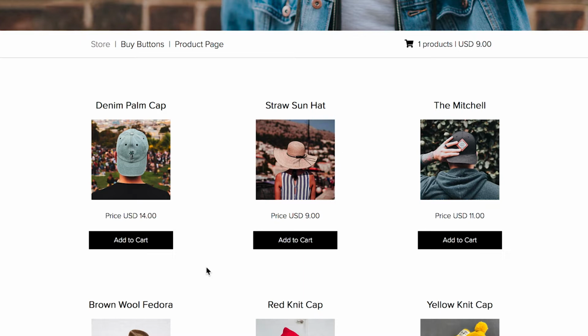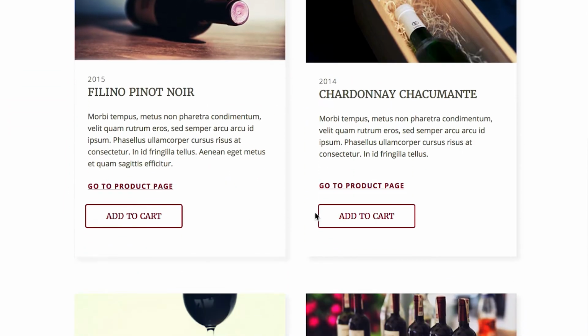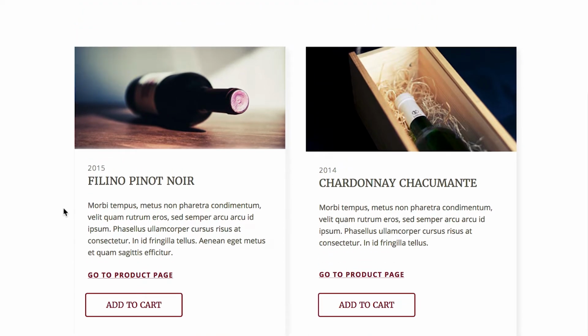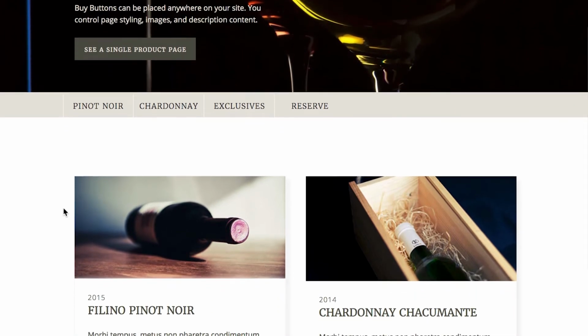Now, there are two different ways that you can use the widget. We have buy buttons and store. With the buy button widget, you can drop a button anywhere on a page in Muse. And this is useful for sites where you prefer to build out separate product pages or have single products spread out on the site. This option allows for more control over elements like images, description, layout, etc.